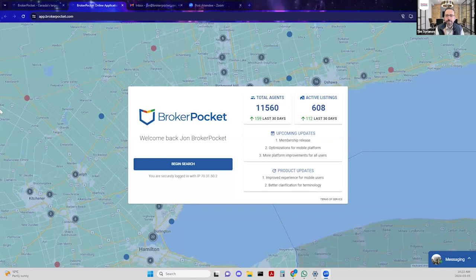Yes. All right, perfect. So this is the main screen once you log in. Just a welcome screen, gives you a brief overview. So we have the total number of agents on the platform. We're just over 11,000 at this point.